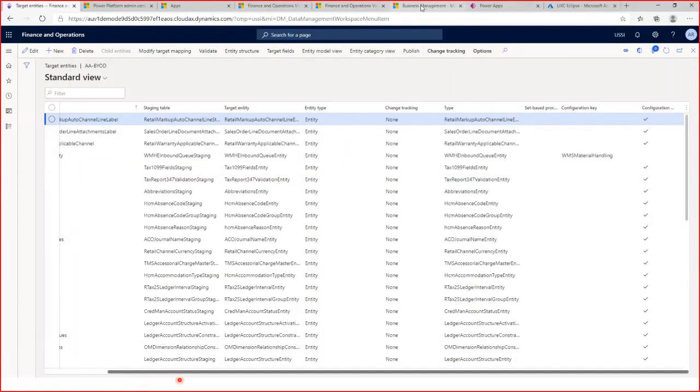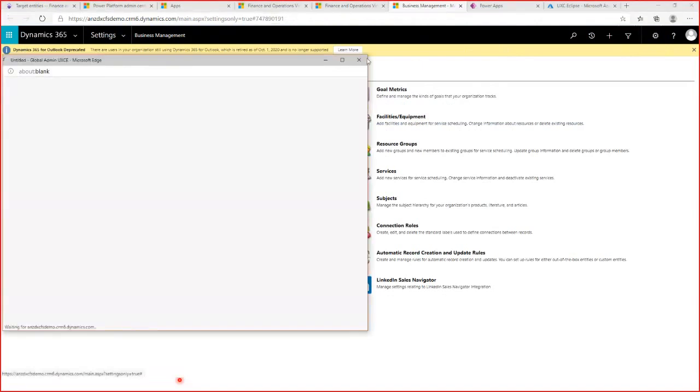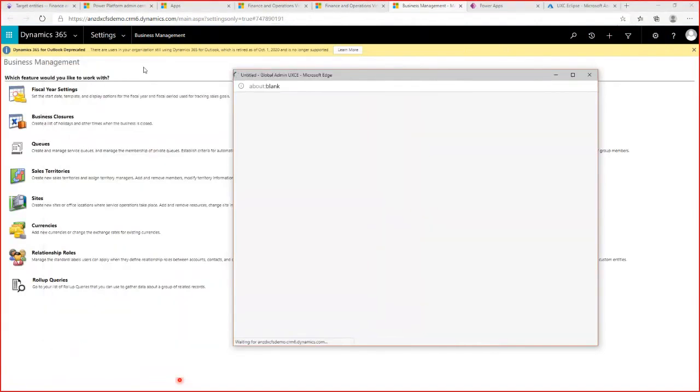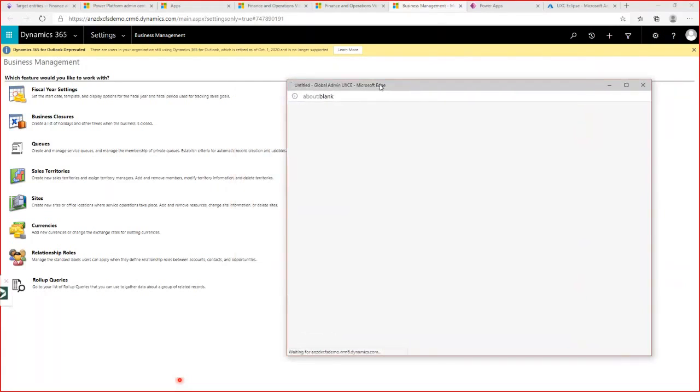So I will open this again. Once this opens, that would be it. That was the whole step to configure your virtual entities. I'll just quickly switch back to my slides while this is opening.